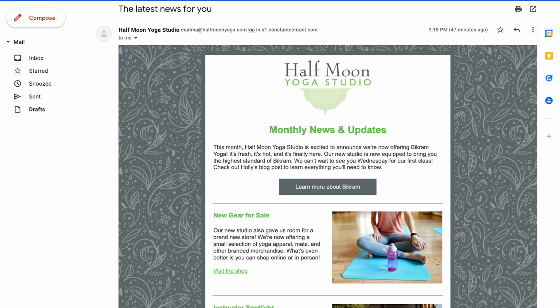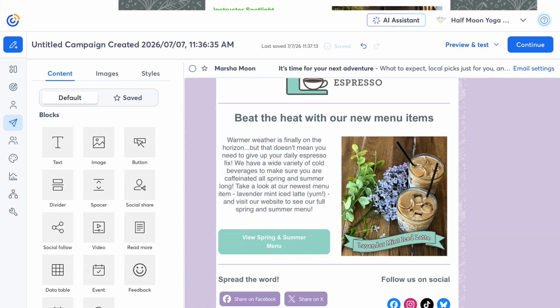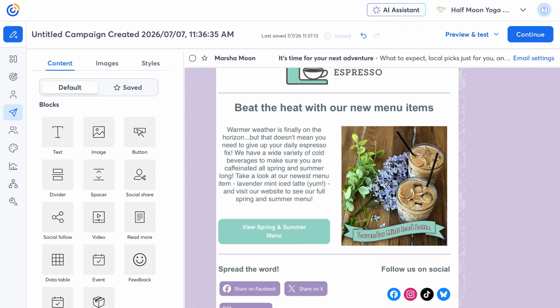Anything in your email that can be made into a link can use click segmentation. We'll go over each option to give you a better idea of how you can use this feature in your emails. But let's start with a plain text link.